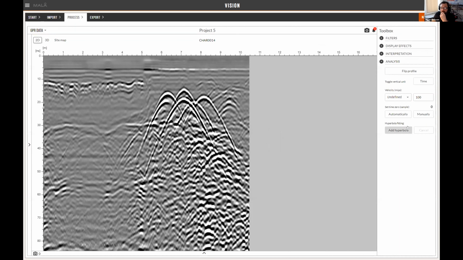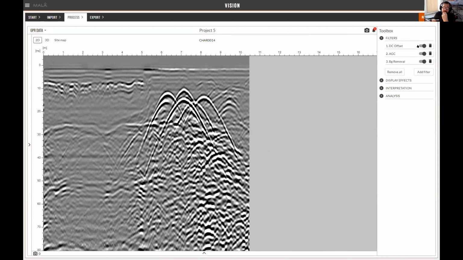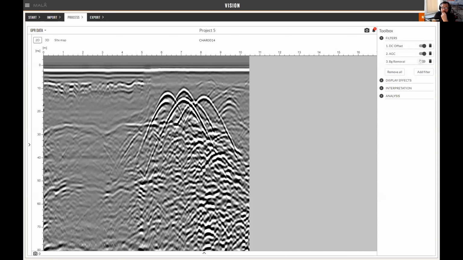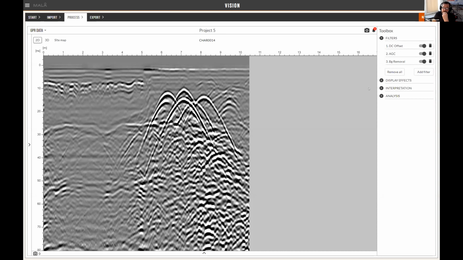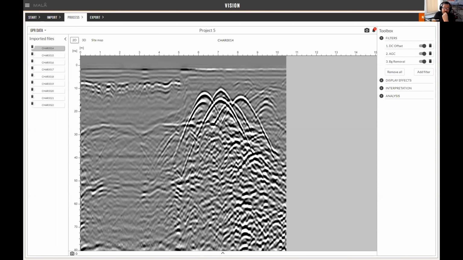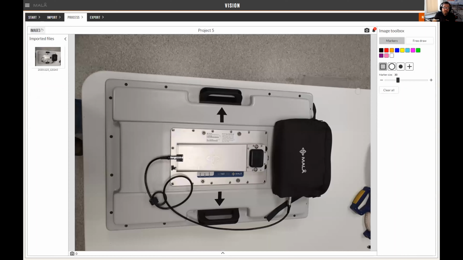I will adjust for the time zero. I use the automatic tool. The filters, there are some default filters that are always turned on: DC offset, AGC, and background removal. I can turn them on or trash them at any points. But I choose to just use the default filters that has been added. On the left-hand side, again, I have my GPR data, all the profiles that I've added. In this case, it's 9. I also can see the images that I chose to import.